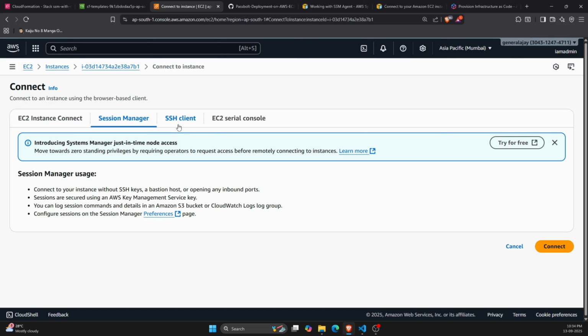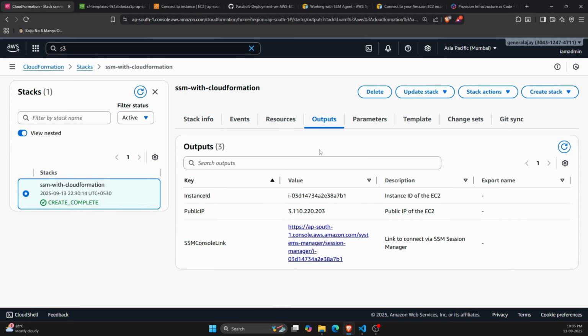But when it comes to Session Manager, in a large organization, EC2 instances will be at large scale, like 500, 10,000. So when we want to connect to EC2 instances which are large in number, which is at scale, we will be using Session Manager. So let's connect to Session Manager. You can either click this Session Manager, or you can go to our CloudFormation template directly, and you can see here the Session Manager console link is already there.